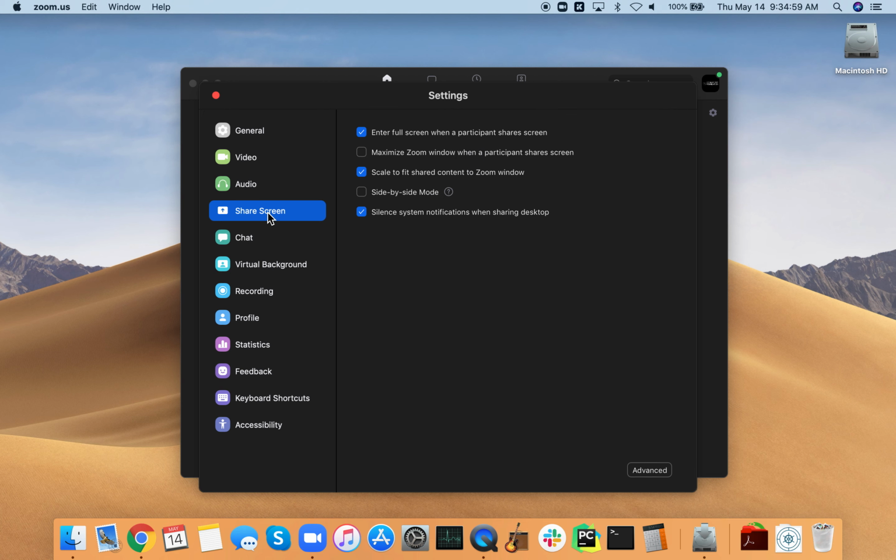This is just pretty simple. So when somebody else shares a screen, enter full screen. That's just your preference of whether or not you want to see the full screen. And then this is kind of similar to maximizing the Zoom window when a participant shares screen. Now, what I do like to do is scale to fit shared content to Zoom window. So I basically just want Zoom to be smart and to make things nice for me to see, instead of if they're sharing something that's way too big or way too small, I want Zoom to make it me friendly so I can look at it and I don't have to worry about changing it.